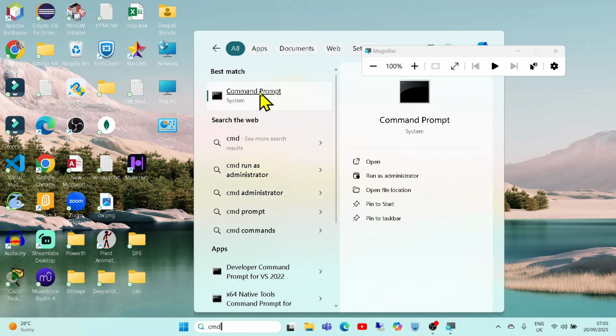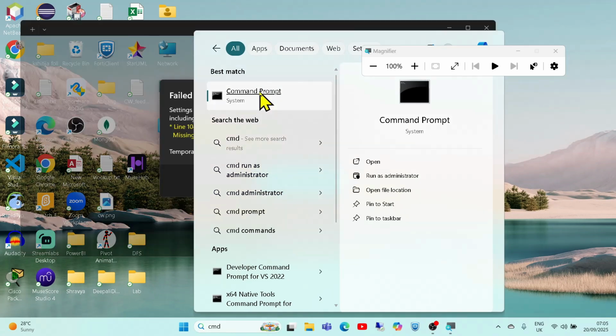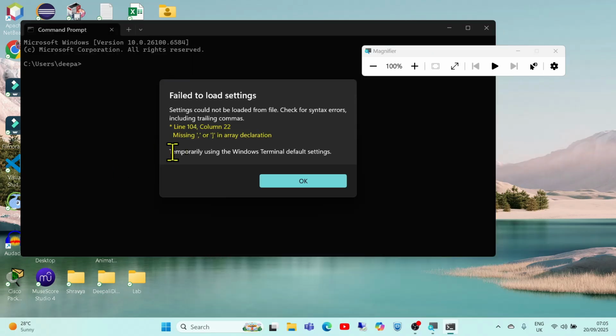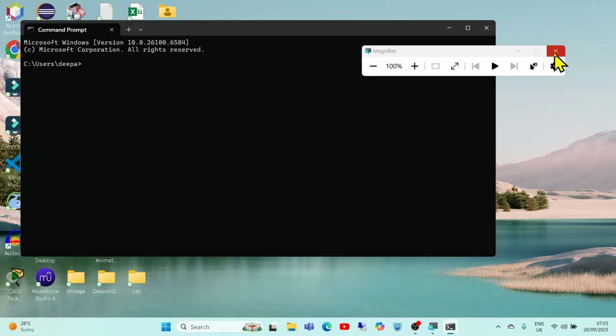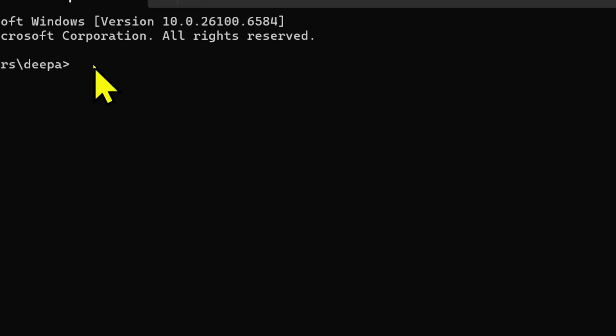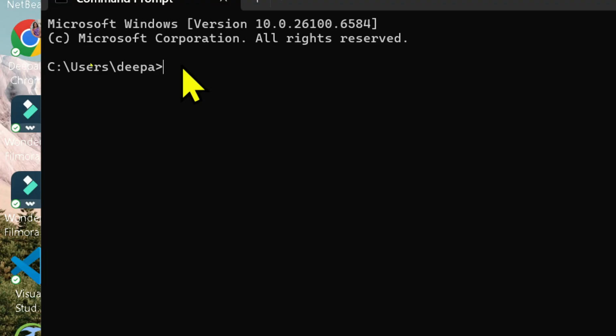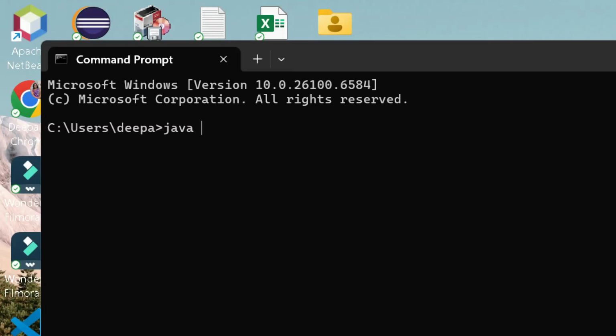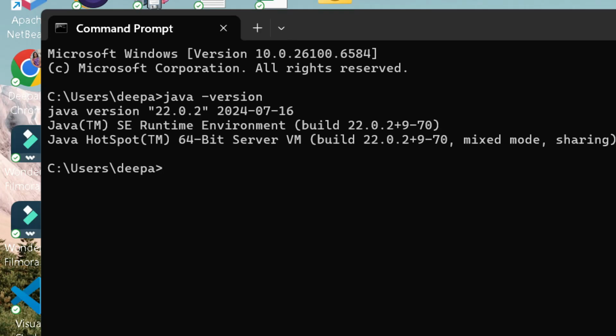Now here you will get this command prompt. So just double click on it. Okay, within command prompt I will type the command java space hyphen version, so that it will show me which version is available on my machine.